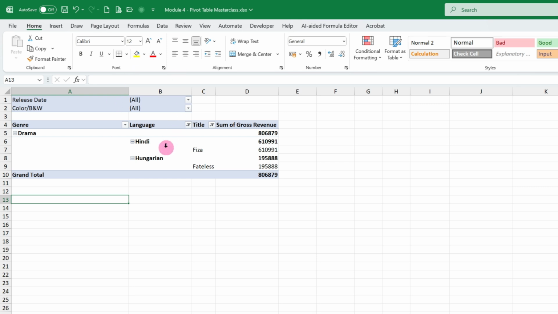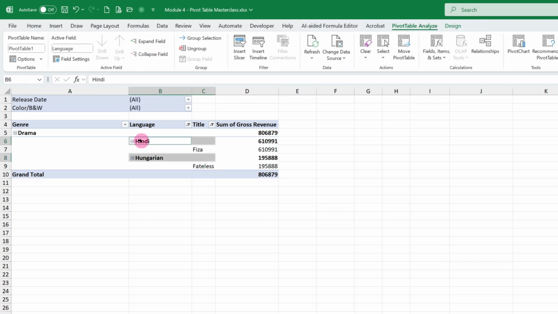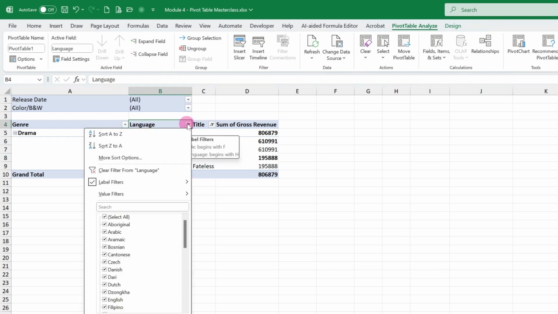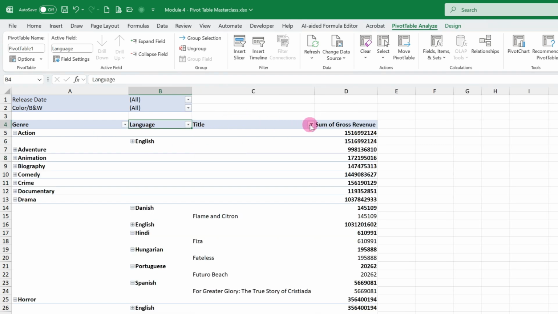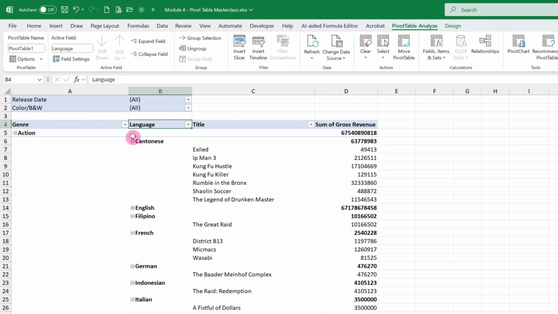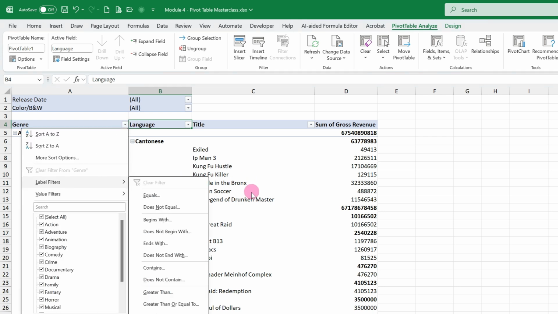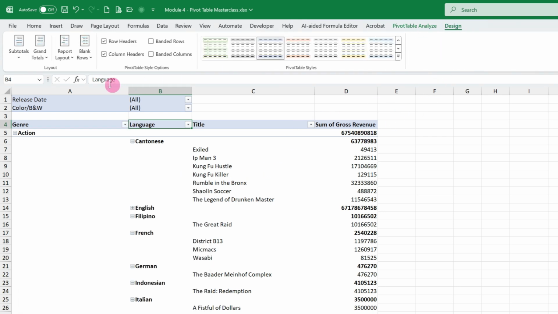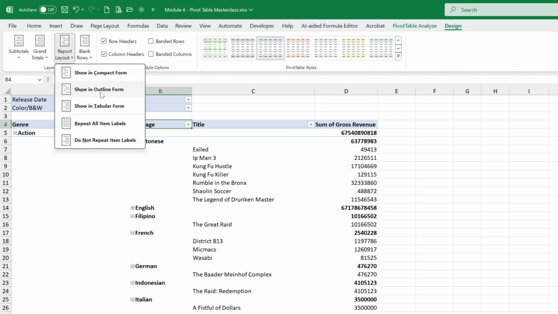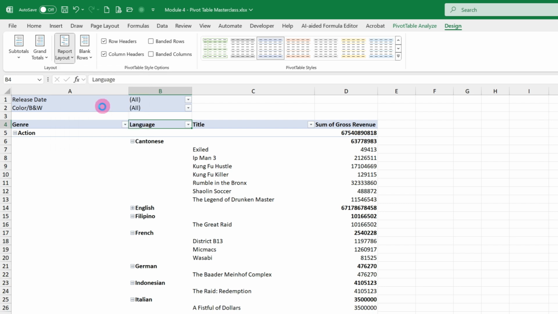Let's see the other two layouts, pivot table, and let's first clear the filters. From here also let's clear it. So everything here also we have already cleared. Now let's go to design and let's see the other two options. This is outline form, this is tabular form.